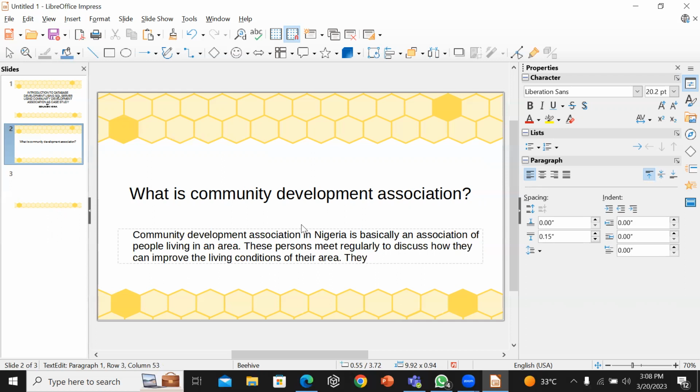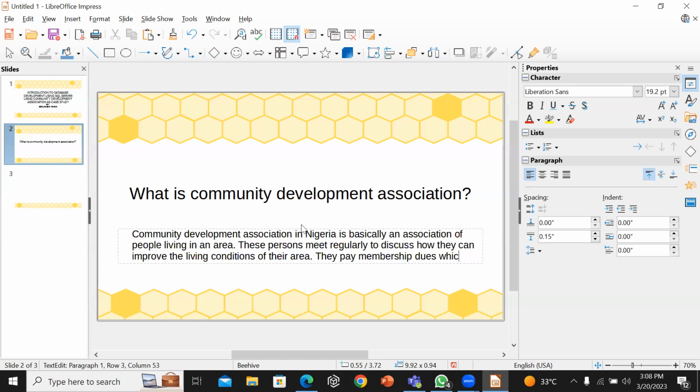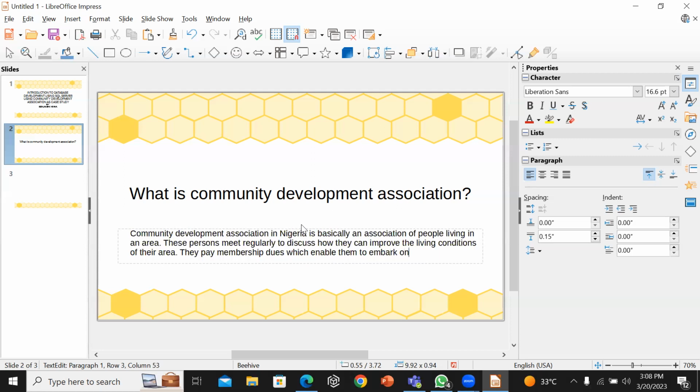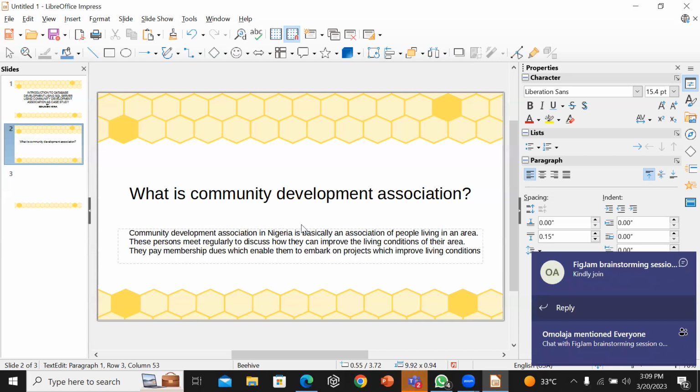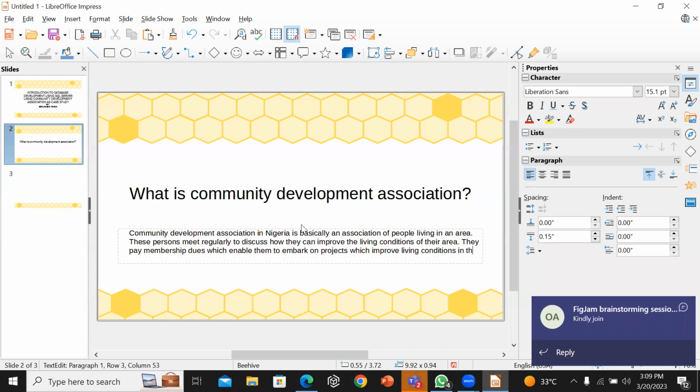They pay membership dues, which enable them to embark on projects which improve living conditions in their area. Are you following?